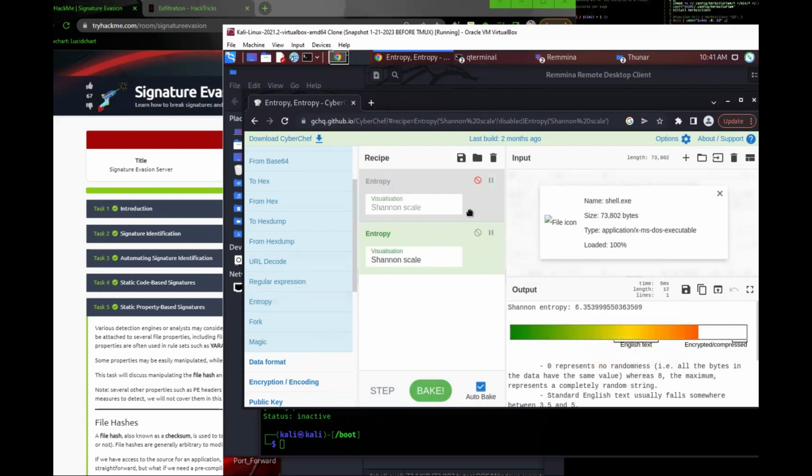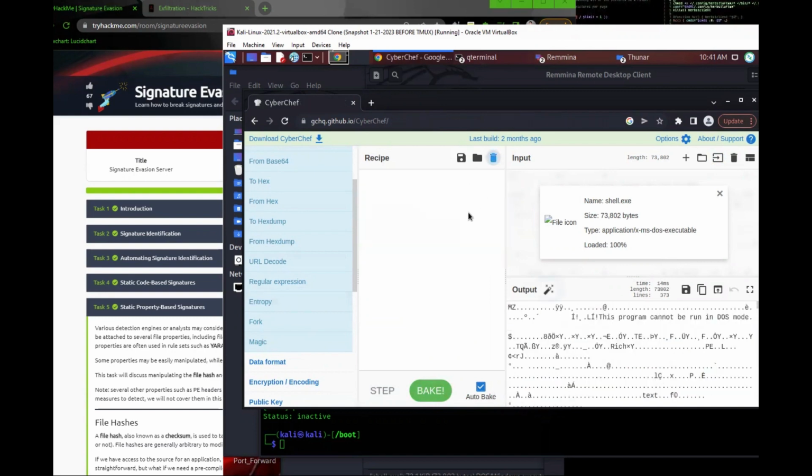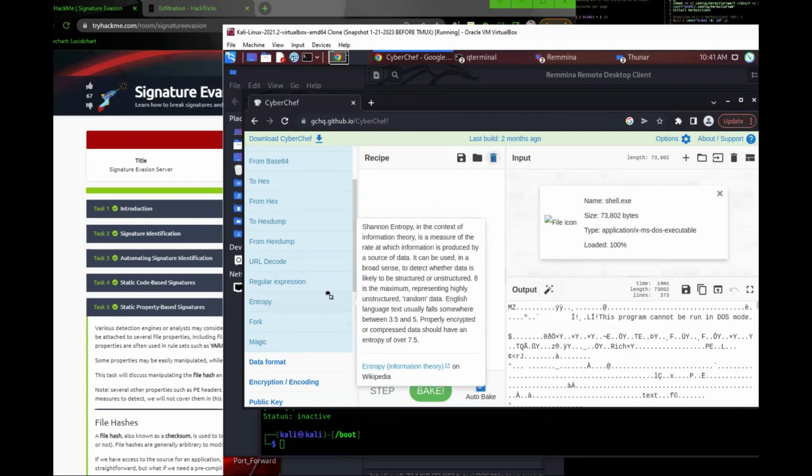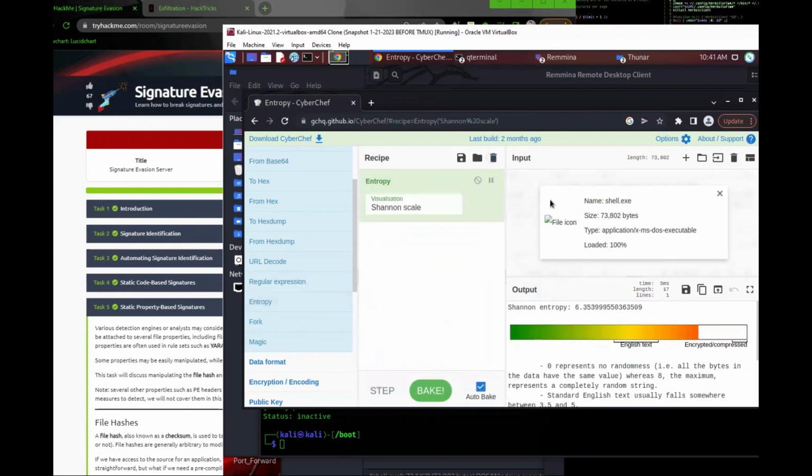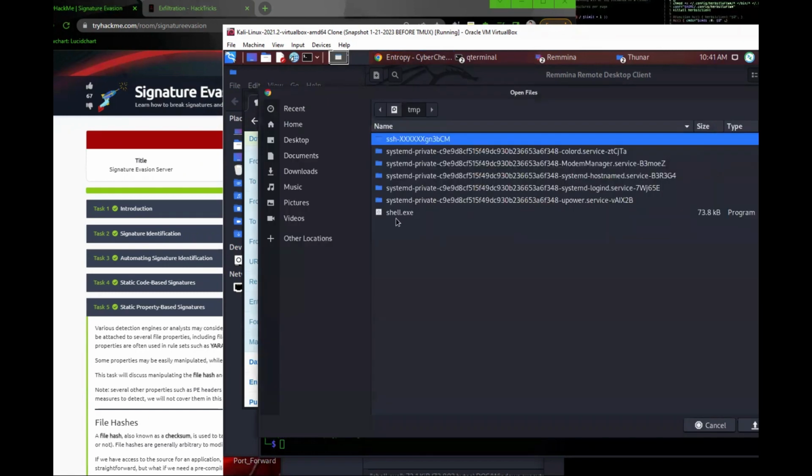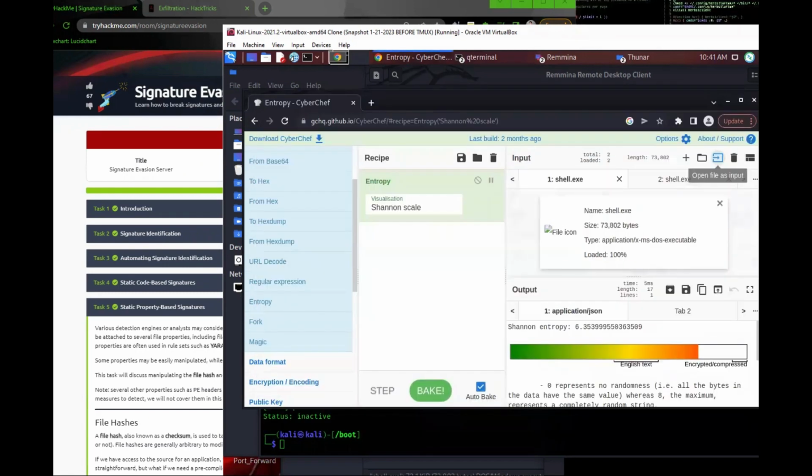I'm just going to cancel that. How do I cancel that? Just throw it in the trash. Ah, there we go. So you just throw entropy in there. Then you choose your input file. So it's the one with the little arrow. And then you choose the shell.exe in your temp folder. And you go here. And you can see the entropy is set here. You can see it's higher than usual. So I guess for an EDR, that would kind of raise some alarms.